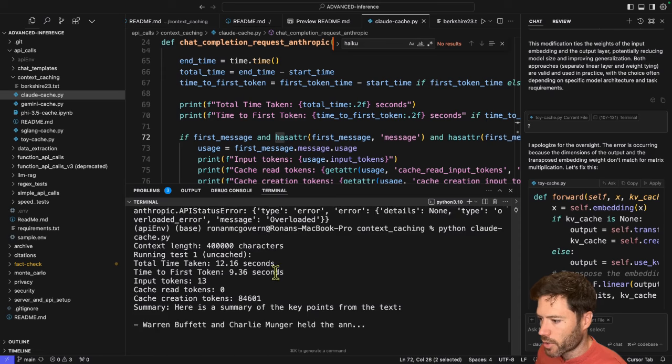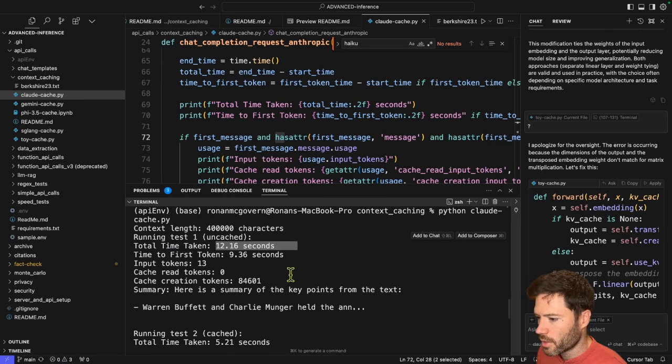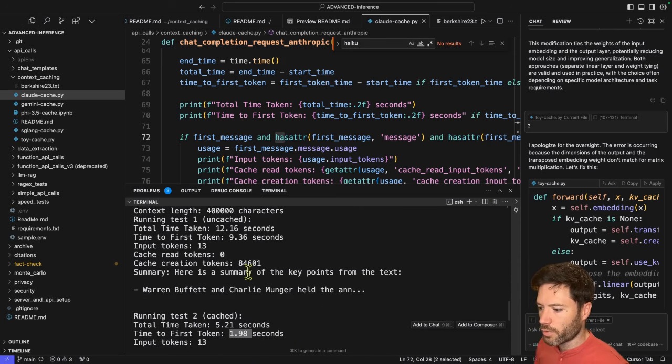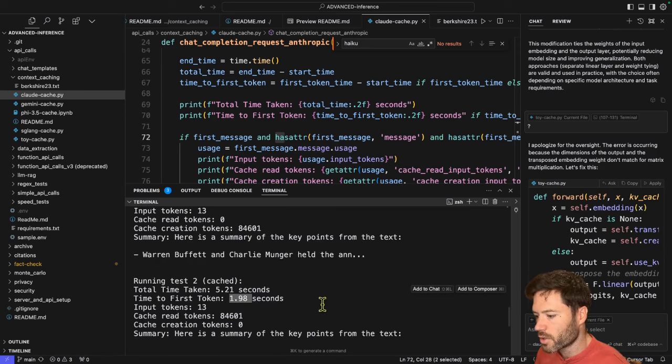So there we go. The first request took 9.36 seconds to first token and 12 seconds in total. So about 3 seconds for the rest of the prompt. And the next, you can see here the cache, by the way, is 84,000 tokens. And request 2 takes 5 seconds, and it takes only 2 seconds for time to first token. So you can see we've reduced the inference time by a factor of about 2, but the time for the remaining tokens remains at about 3 seconds. So it's about the same.